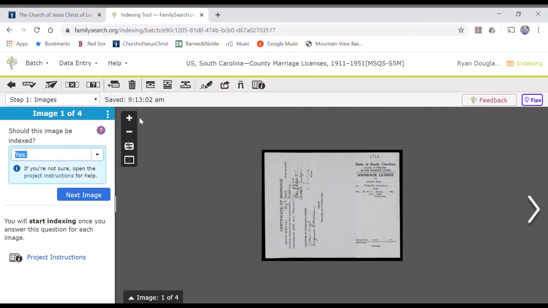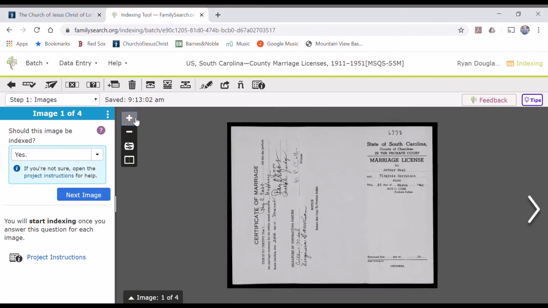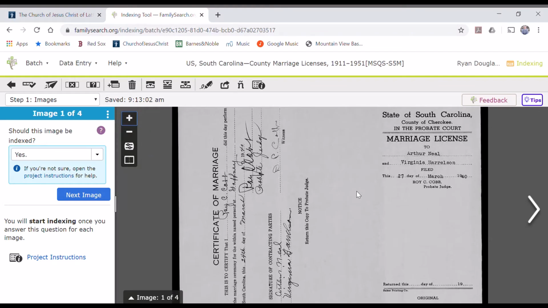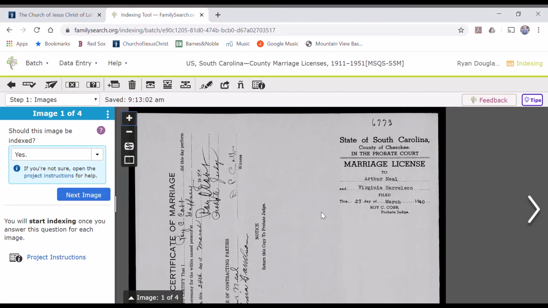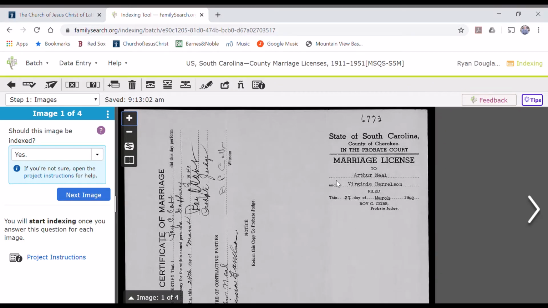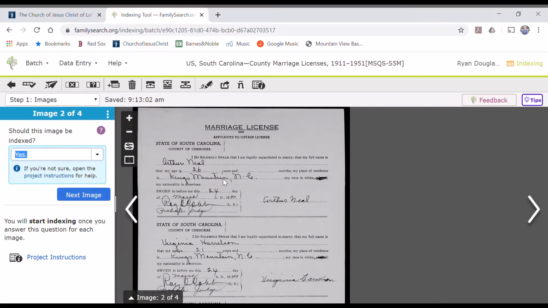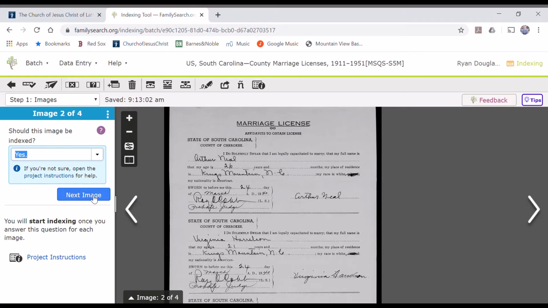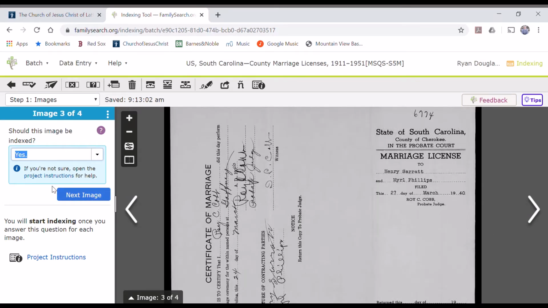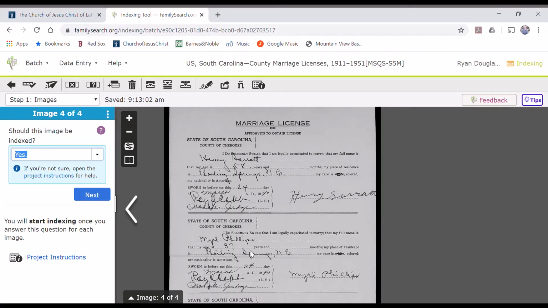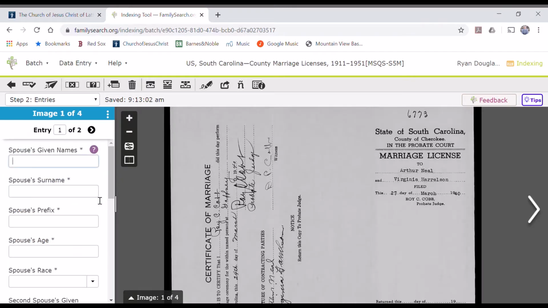The first thing that's going to come up is the 4 images, image 1 of 4, and I'm going to review each one to see if there's information here that needs to be indexed. So this is a marriage license, it has names, it has dates. I don't need to spend a lot of time here, so I'm just going to say yes. Again, names and dates, names and dates. So all 4 of these images need to be indexed, so I should select yes and hit next.